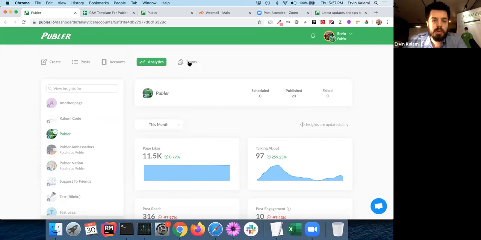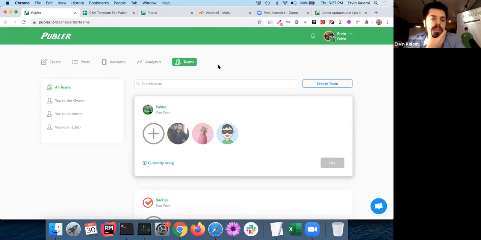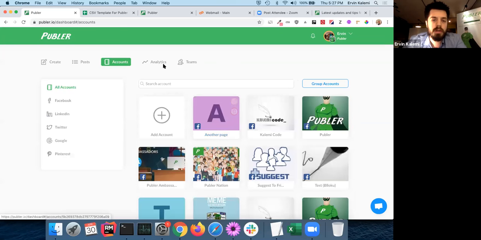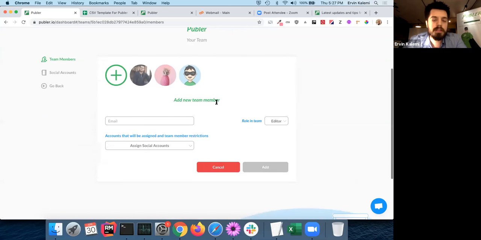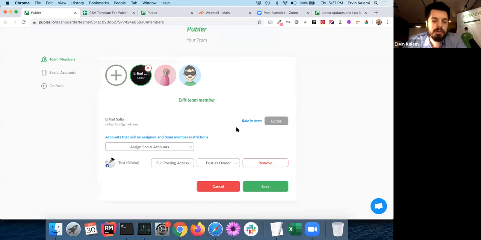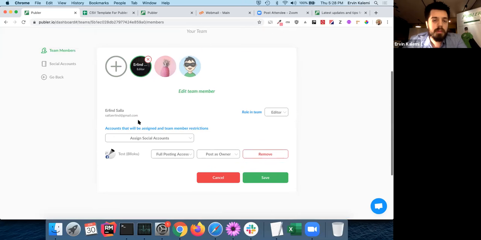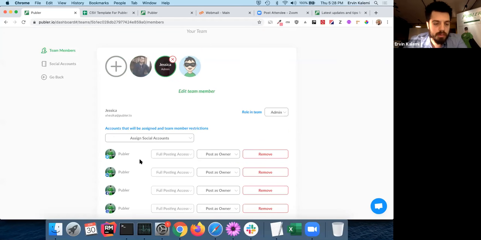And let me show you also the teams. We will soon rename teams to workspaces because it will make more sense. As you have noticed so far, every team or workspace is a separate entity. It has its own social accounts, its own team members. And speaking of team members, over here I can specify the role and also which social account I want them to have access to. For example, Erlind has only access to the Facebook page, but Jessica, on the other hand, has access to the Twitter, LinkedIn, so basically all the Facebook pages.